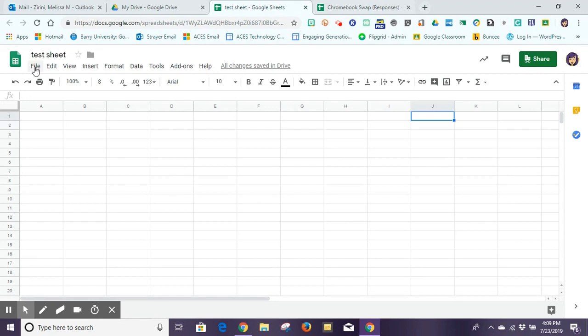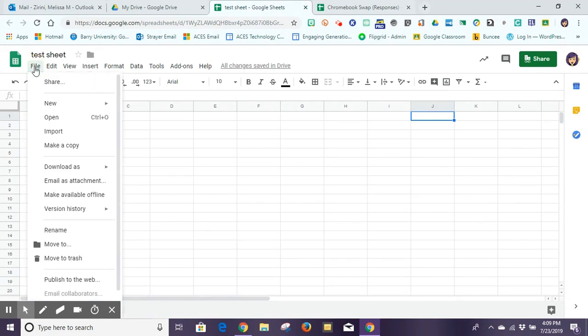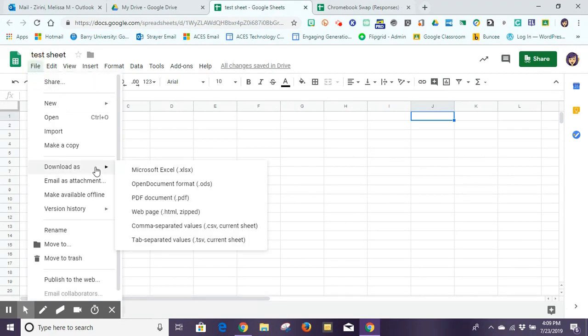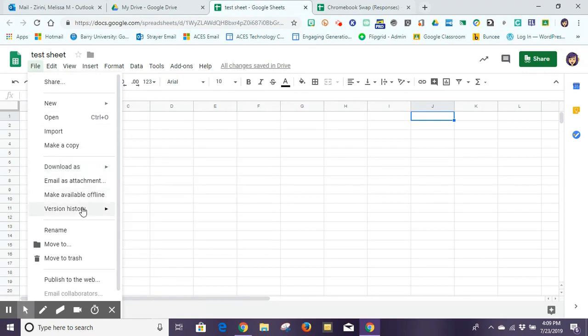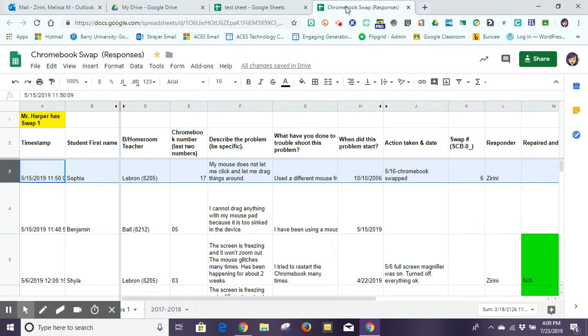Within the rest of our options in our menu bar here, in our File menu, I showed you the download as option already. You are also able to see the version history option, which is something that you'll find within Docs, Sheets, and Slides, where you can see the different versions of the document already. So I'm going to switch over to a sheet that already has some information in it so we can use the rest of our features.